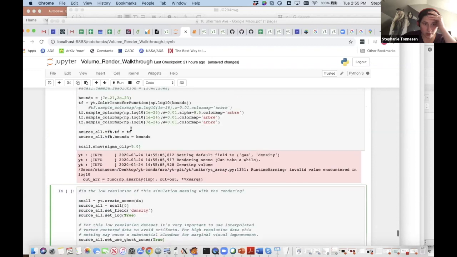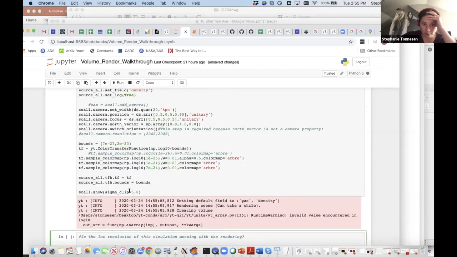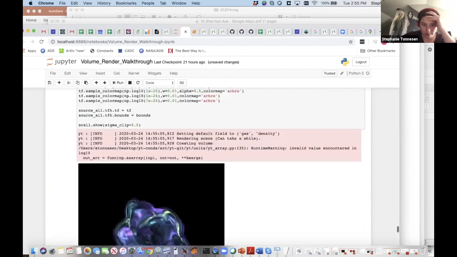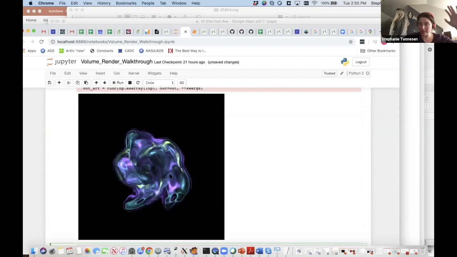Oh yeah, no, that's right. I like the Sigma Clip equals 5 look. And so we can see how all this looked. Hooray! It looks totally like the projection. So I was pretty excited about that. Okay. It's like a soap bubble.